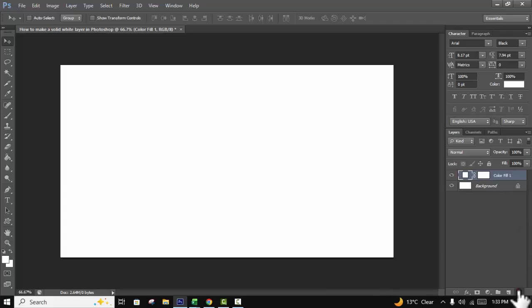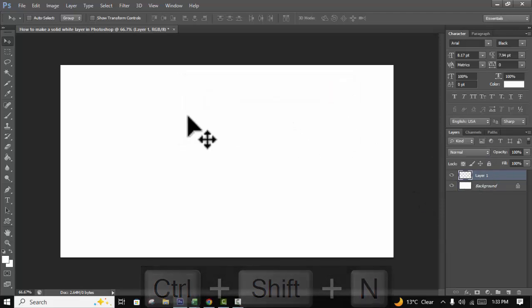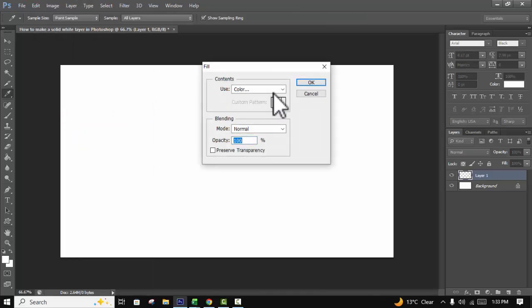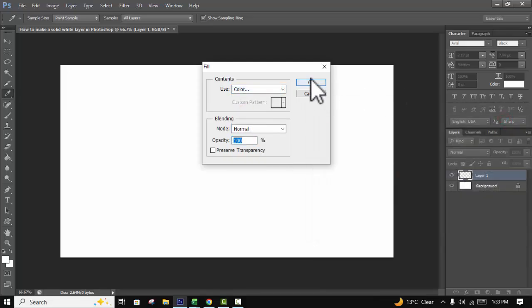And step 2, method 2. Hold Ctrl Shift and press N. Click OK to create a new layer. Click the Edit tab, Fill, and click Use, then select the color white.